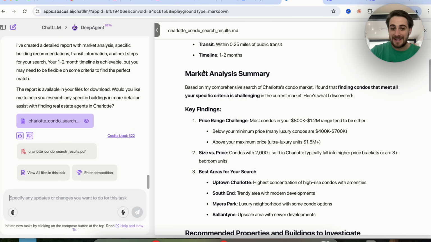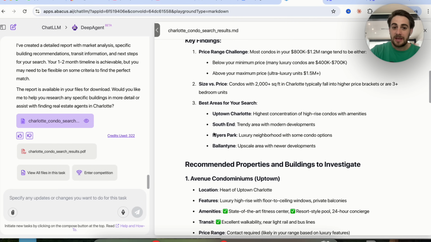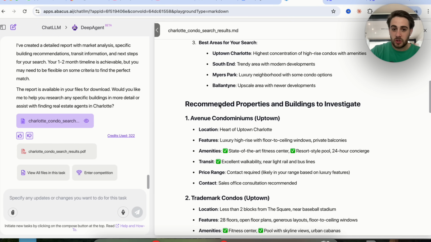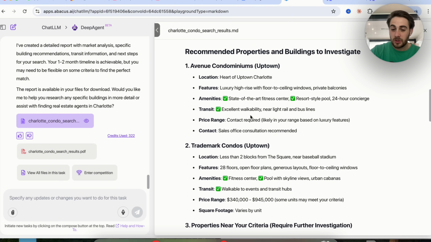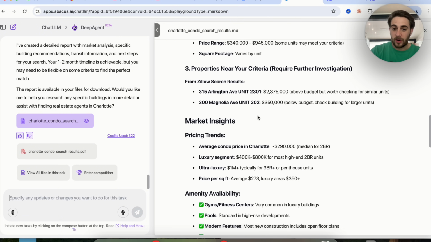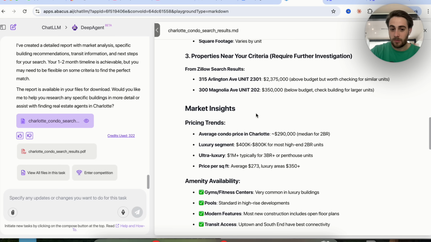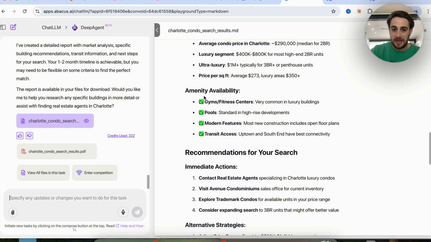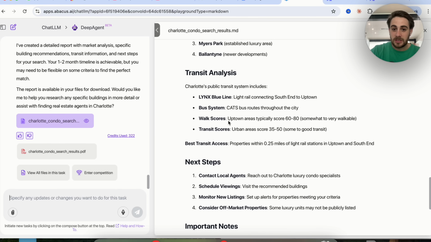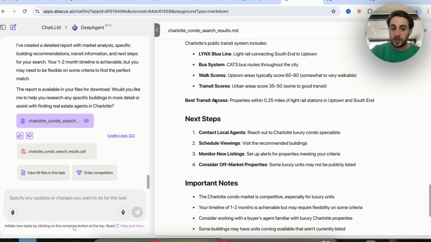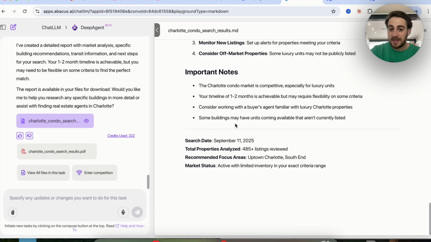It gives us a market analysis summary with key findings, gives us the best areas for our search, and then it goes through and gives some recommended properties and buildings for us to look at that fit all of our criteria. It also goes through and gives us different market insights, the amenity availability, recommendations for our search, and a bunch of things related to where we should actually look. And then it gives us some next steps here, and it also shows us when it did the search, how many properties were reviewed, recommended areas to actually look, and this is pretty crazy.